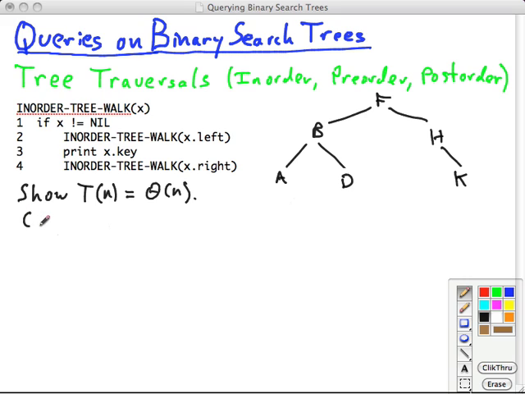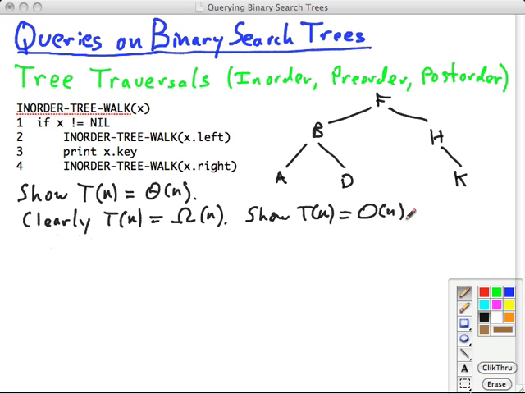So we can say clearly T(n) is big Omega of n, because no matter what it does, it's got to process every node in the tree. So it's got to do some constant amount of work at least for every node in the tree. So we just need to show that T(n) is big O of n. And we're going to do this using substitution.